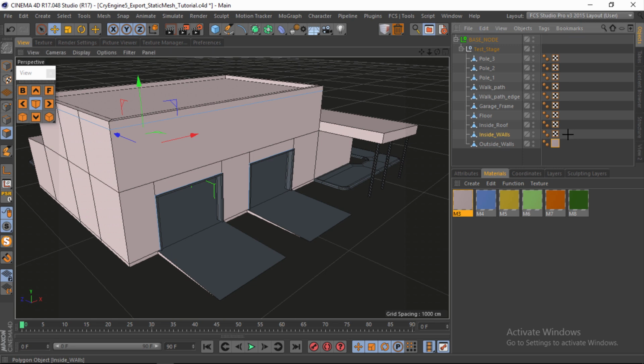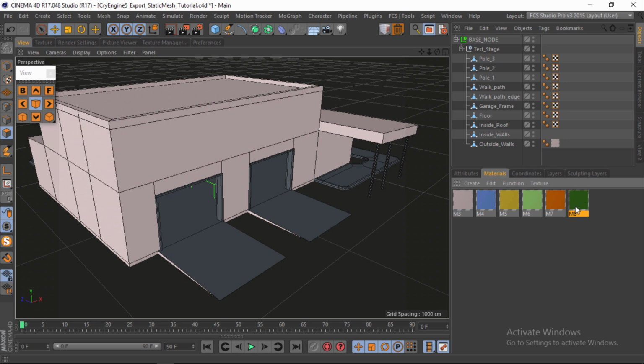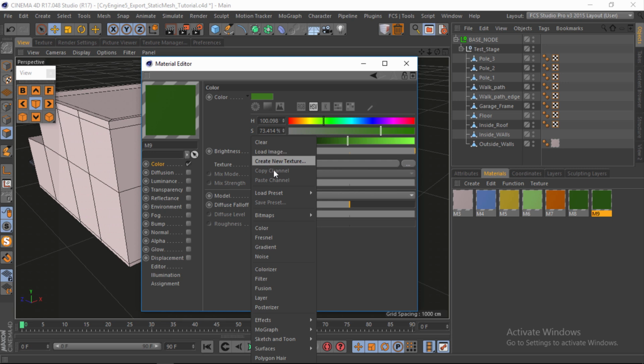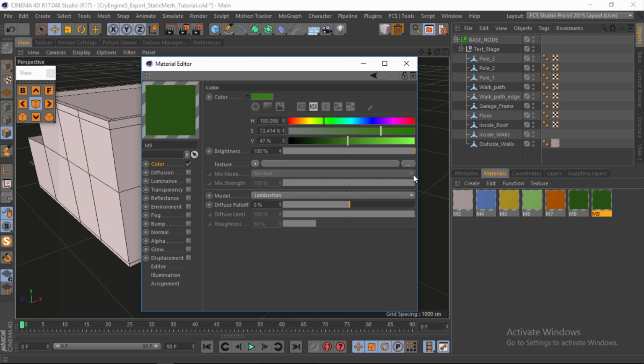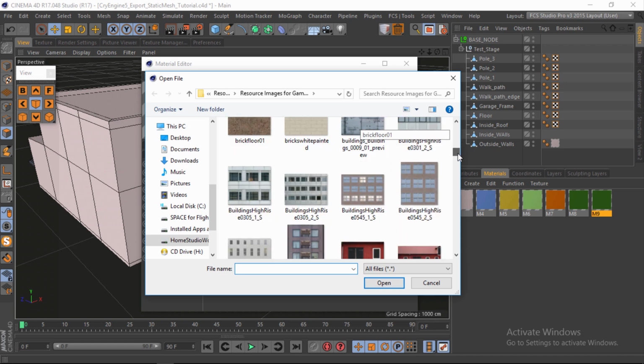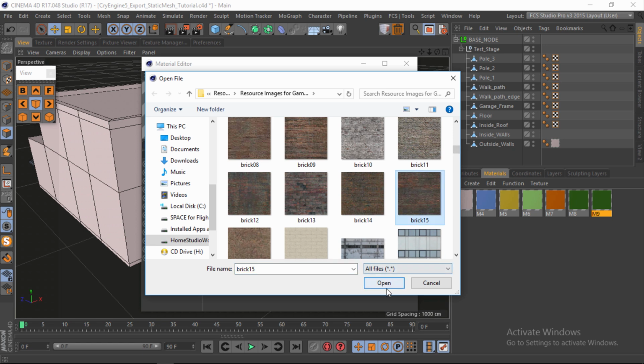So what I need to do is I have to delete the UV tag. You must delete the UV tag. You don't have to delete the Phong tag, but I'm just going to delete those two any which way. So just delete it. And what I'm going to do is I'm going to copy material 8, and I'm going to rename it 9. And this material, we're going to clear it. We're going to actually load an image for it. Just clicking these little 3 dots here, and we're going to use brick 15.